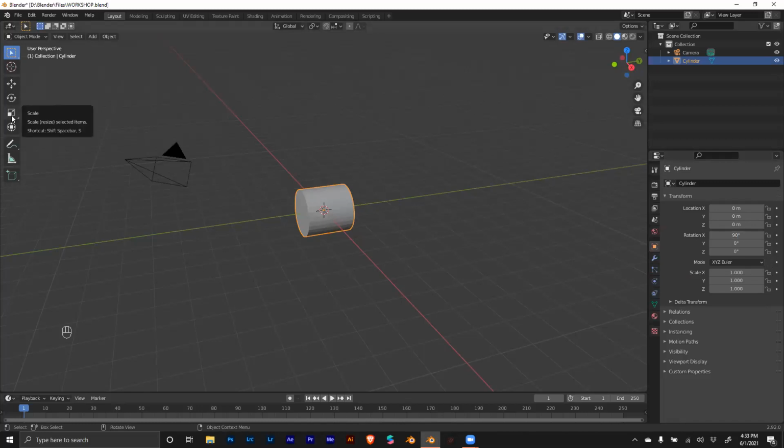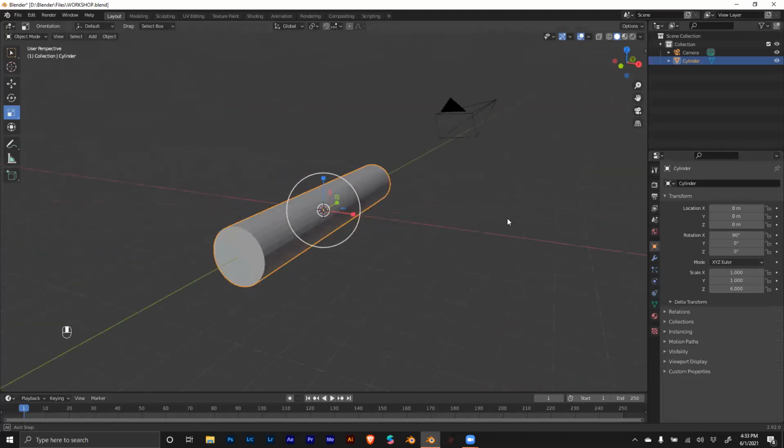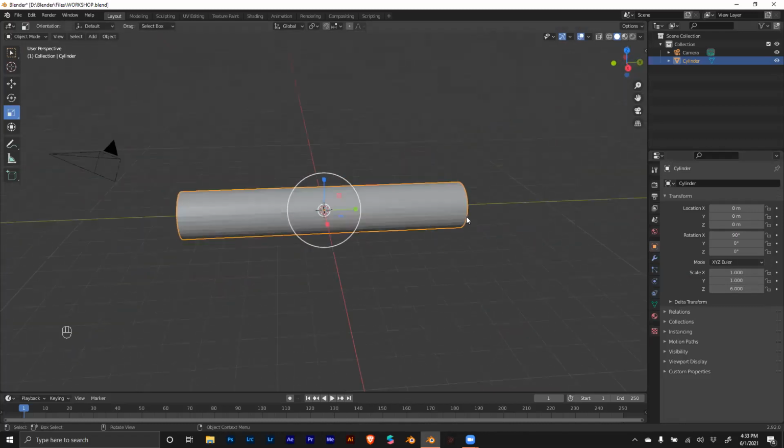So now we need to increase the scale of the object as well. So what I'll do is I'll increase this value 6 times, the Z axis. I'll make that a value of 6. Okay, so if everyone's done this, just raise your hand.